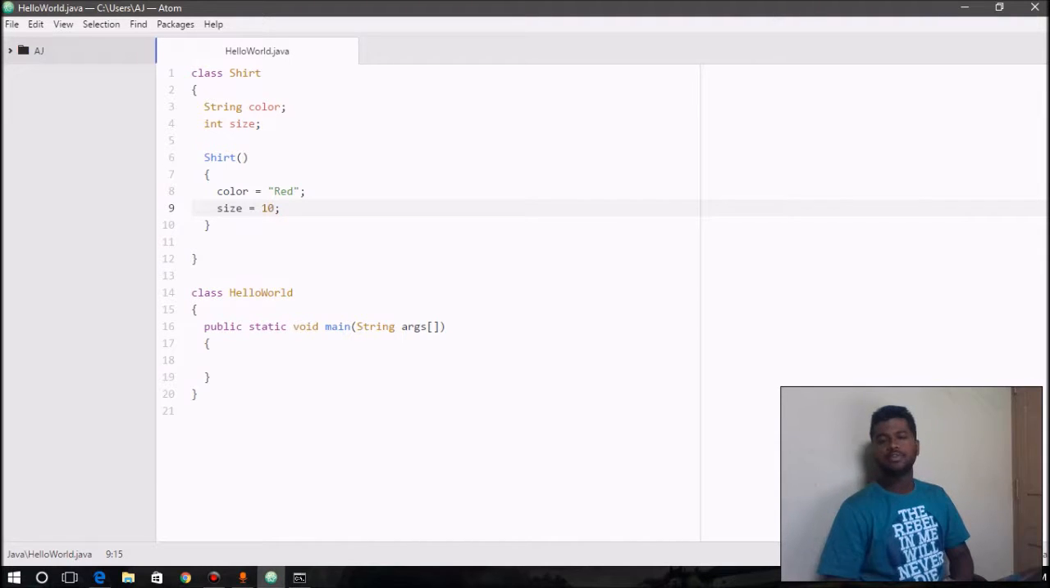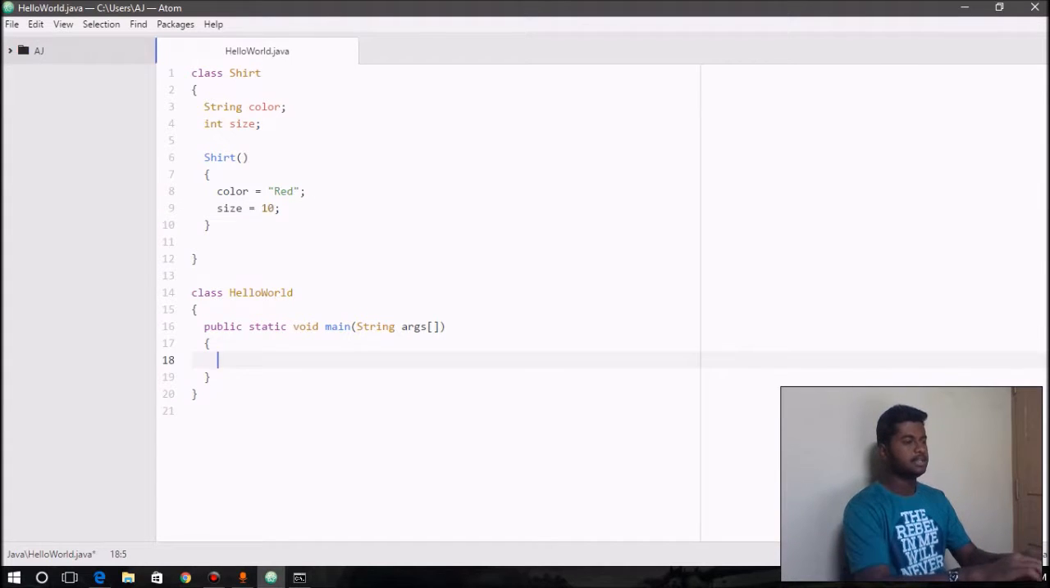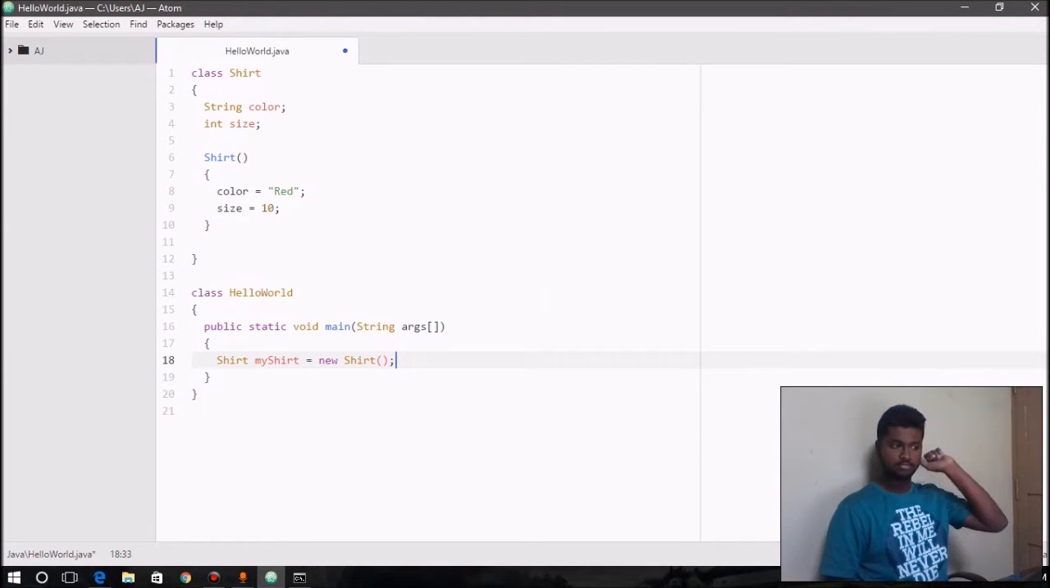The main use of constructors is that, as I said, constructors are executed at the time of object creation for that particular class. So constructors are mainly used to initialize the member variables of a particular class when an object is created. For example, if you create an object for the class shirt saying myShirt equals new Shirt, as I said in past video tutorials, the new operator is going to allocate memory for that object and return a reference, the address of that memory location, back to the variable myShirt.